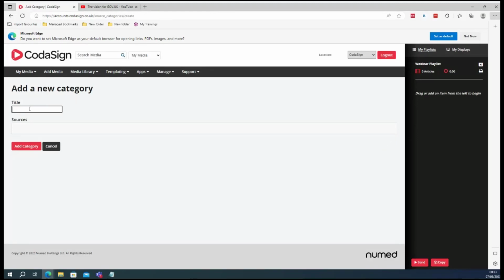For example, you might have a CodaSign system at one site and another site, or you might have an upstairs and a downstairs, for example, and you might want different things to play on each one. So what you could do for this is create a category that says upstairs CodaSign system or CodaSign system at X location, for example. But today, I'm just going to call it upstairs Coda system.